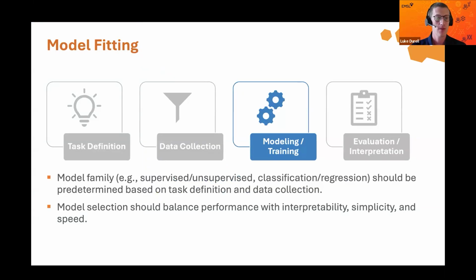All right, so we're getting to the modeling, model fitting and model training. At this point, if you've done a good job defining your task and collecting your data appropriately, the subset of models that you can pick from should essentially be predetermined, whether you have response variables or not, whether you're doing classification or regression. Our model selection should typically balance performance on one end, so how good is your model at predicting the thing you want to predict, with interpretability, simplicity, and speed on the other end. We typically want highly interpretable, simpler is better, and faster is better, all things held equal.